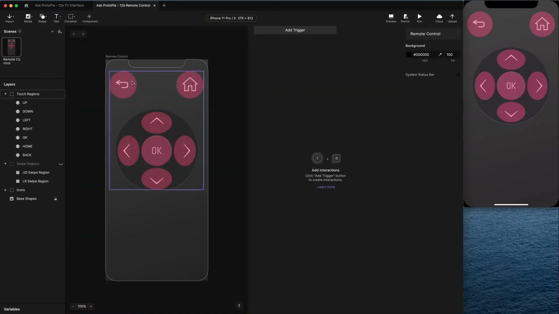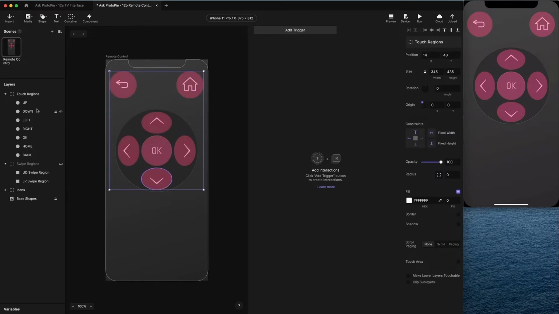Now I have these pink regions over here, and these are going to be the tap regions. If I turn this off, the remote control is just an image underneath. These are not individual pieces on here. So what I've done is I've made these shapes overlaid over top, and these are going to be the things that you actually tap on here. But I don't want to see these pink regions. I want them to be invisible.